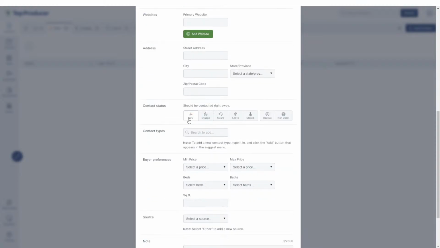So just going to fill out some imaginary information here. And in this example, we're going to pretend that he's an engaged lead that we've spoken with already. So we're going to set his status to Engaged. This is his pipeline stage. New is for new leads, Engaged for leads you followed up but not qualified yet, Future for future prospects, Active for current clients, and Closed for clients that you've closed transactions with.